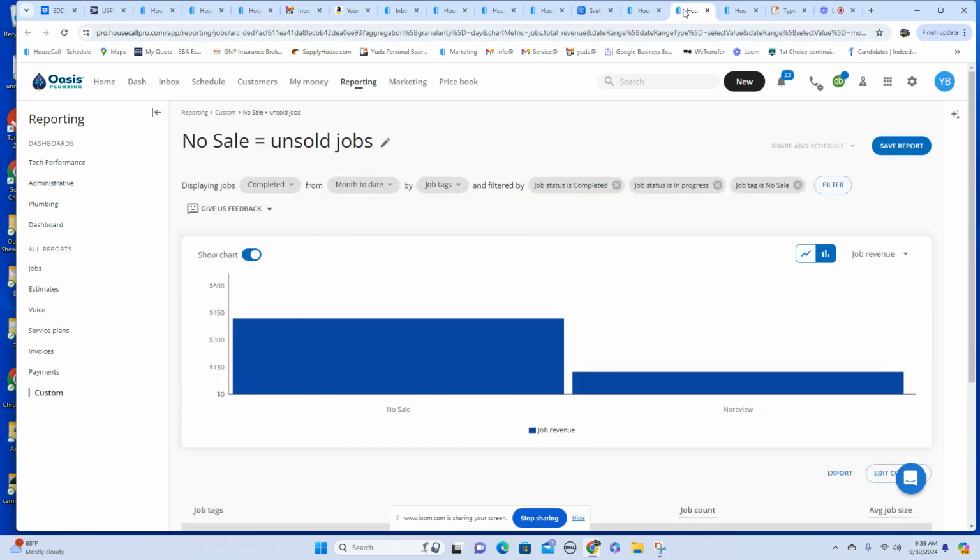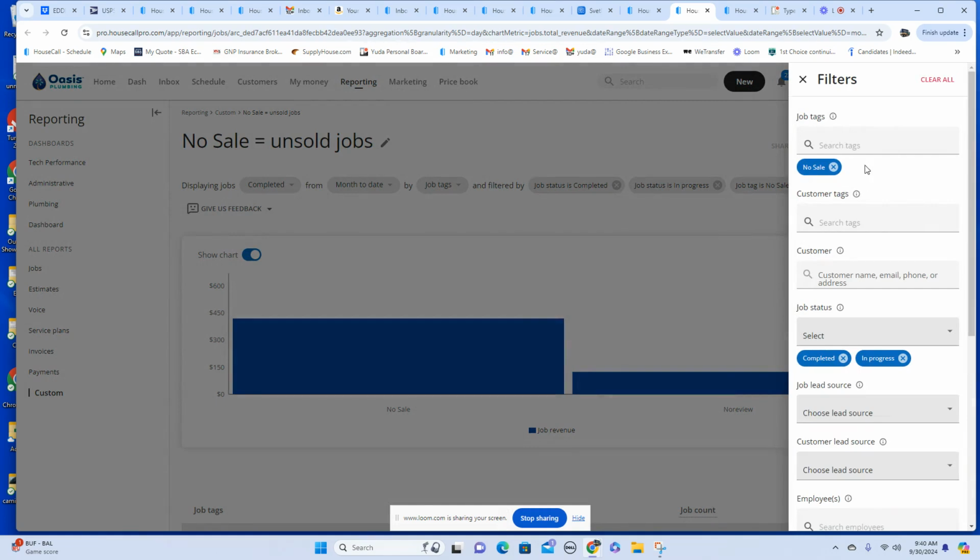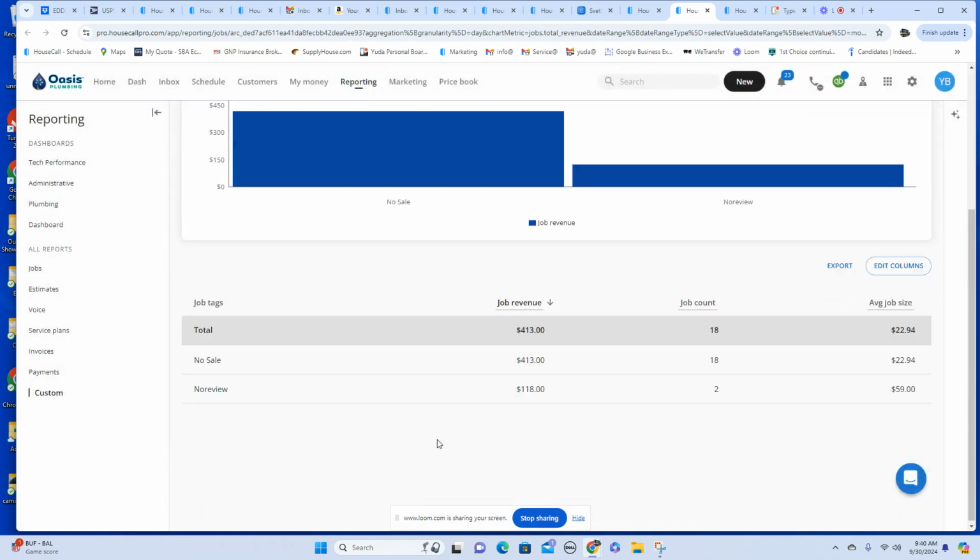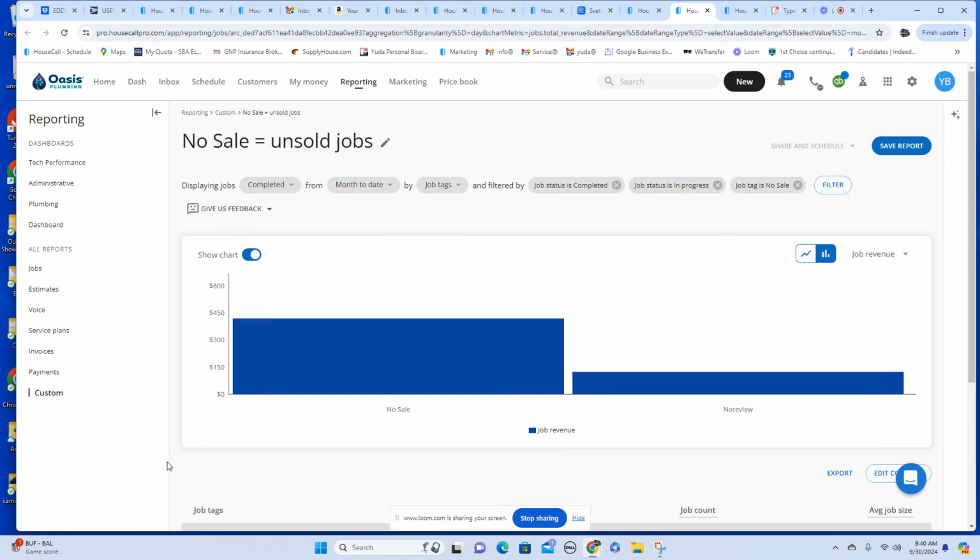So hopefully that clarifies that. And so if you want to make a report of no sale, then you just filter it by that one tag. And then obviously you're going to get this other one in a lot of situations because we don't want the review request to be sent out.